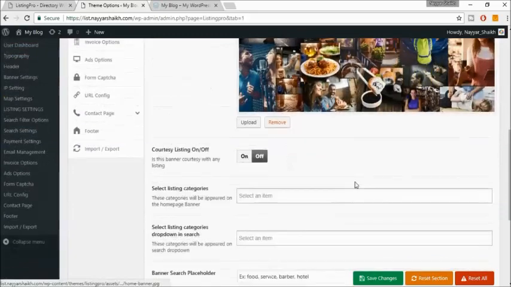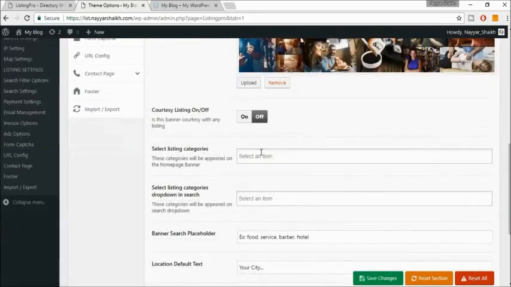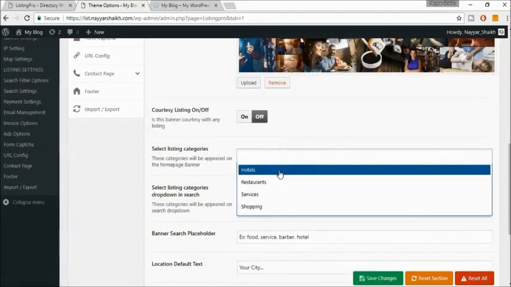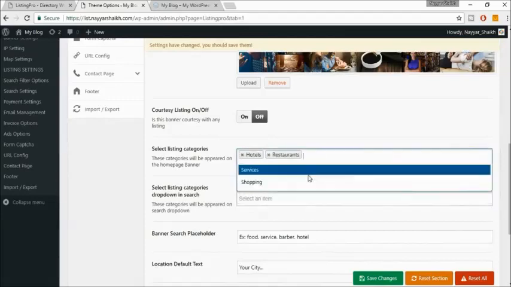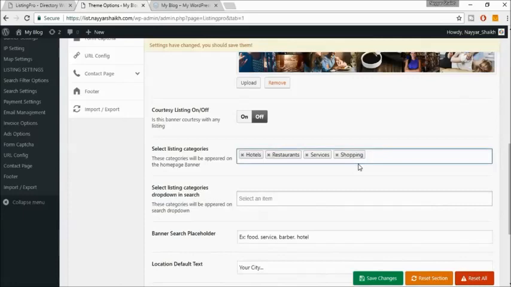Now here you have to select those categories which we want. For example, we want hotels, restaurants, services, shopping, whatever it is. If you don't see any category over here, it basically means that you haven't added any product to that category. So if you don't see it, go check your category whether everything is there or not. If you don't see any category, it means that category is empty, you haven't added any product in that.